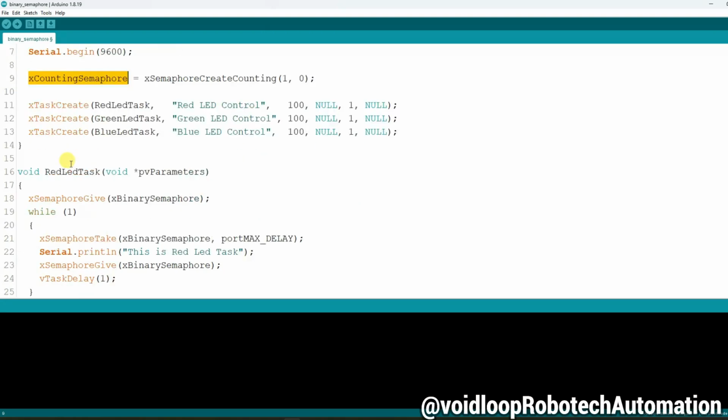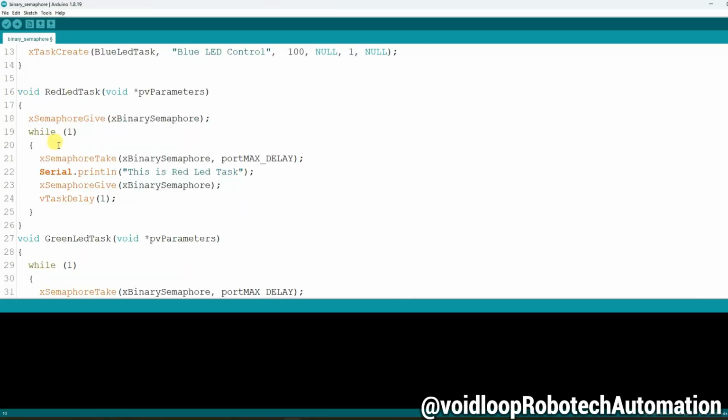There are 3 tasks, red, green and blue LED task with same priority 1. In red LED task, first need to give semaphore and change its parameter paste semaphore handle. You can keep X semaphore give function in any task function before while loop. Now change the argument of X semaphore take function with counting semaphore handle.